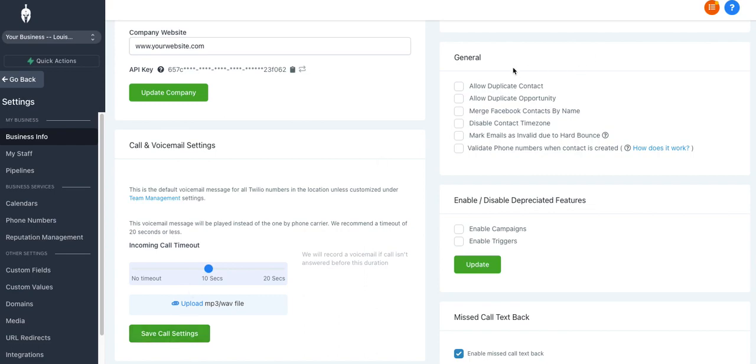Now, on the other side of the page, we have some other settings that you can customize, like allowing duplicate contacts. Depending on your business, you may want to allow that. Let's go through and look at these individual settings. We've got allow duplicate contacts. Sometimes you don't want to select that because when you're sending out emails and so forth, people can get multiple emails if you have duplicate contacts. So you can go through and select which ones you want.